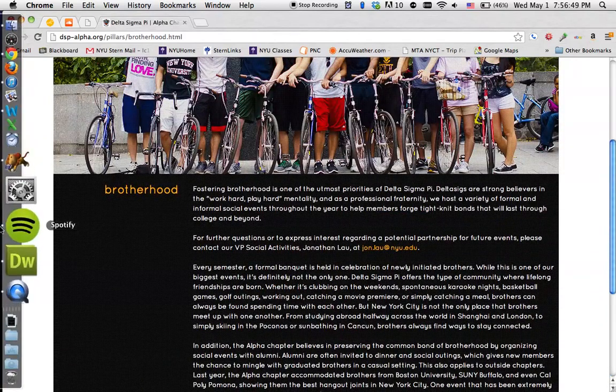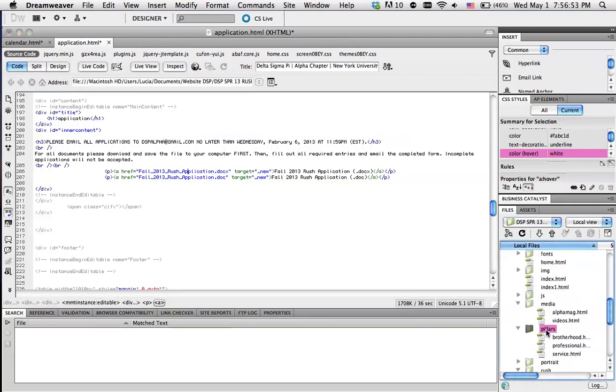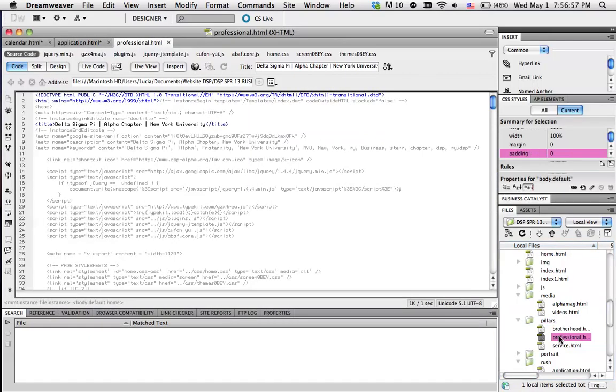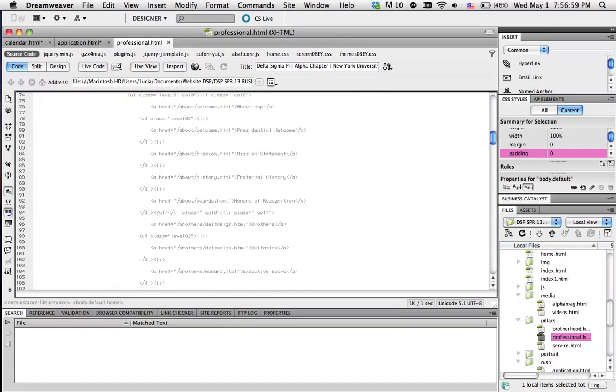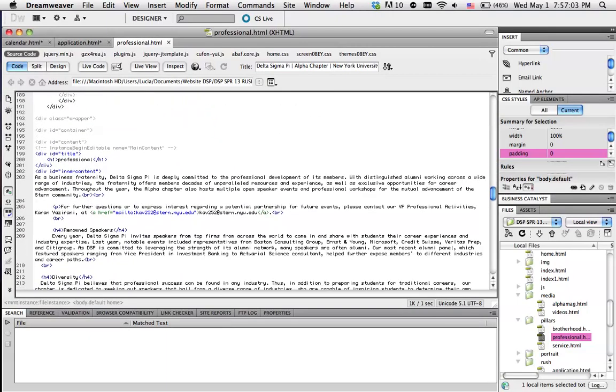I'll just quickly show you the code for that. So if we go into the pillars folder right here, and let's just open up the professional one, for example, going down to the inner content div, which is right here. You just look for the a href, which means a link. So all you have to do is change the name to whoever is the VP Professional Activities for next semester.